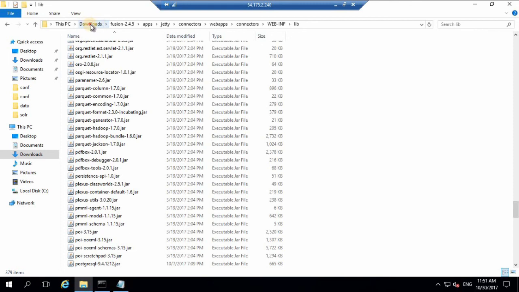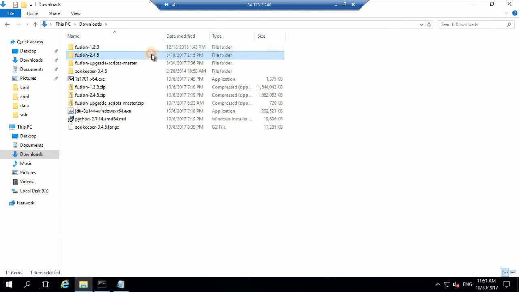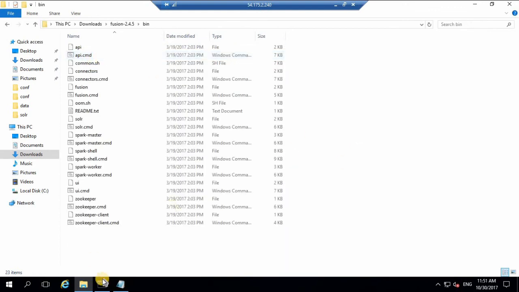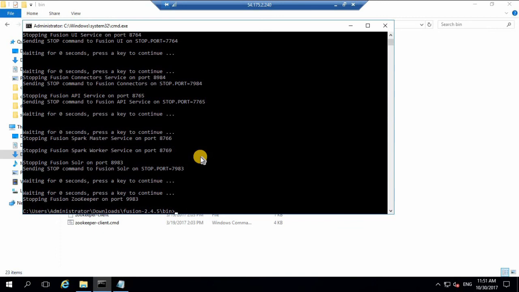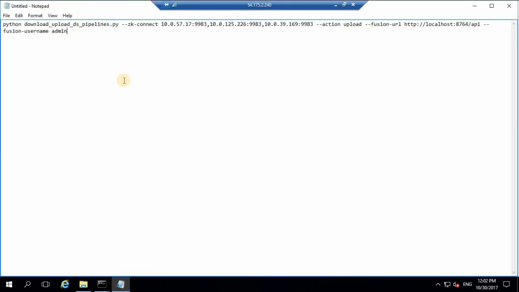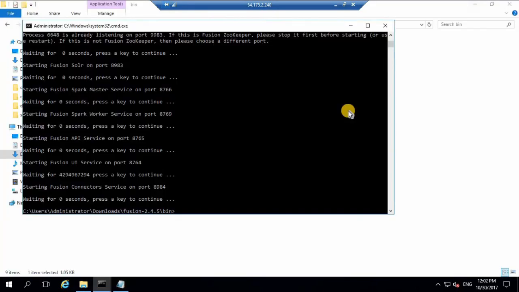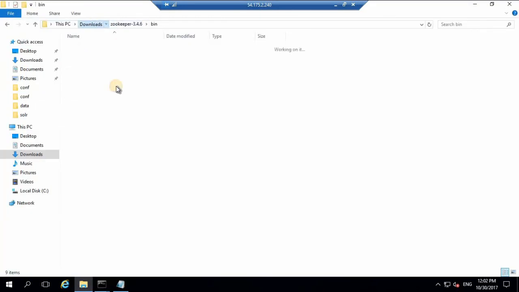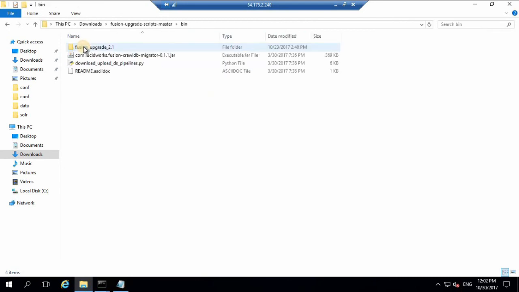Now that we've put in the jar, we just want to go back to Fusion 245 bin and we'll start it up, and again start it up on all 3 servers. Right, so now that Fusion is started, we'll go ahead and run the last step of our upgrade script, which is uploading all the data that we downloaded in the previous step. So let's navigate to the upgrade scripts master bin. We already have all of the data here.